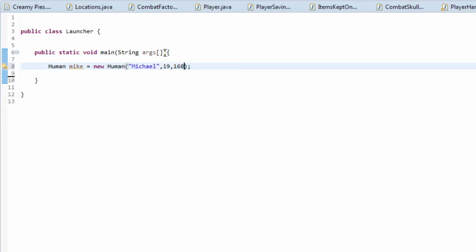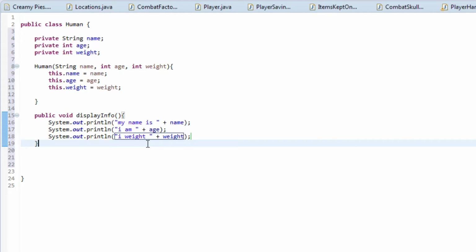So now that we've created an object with all the relevant information it needs, let's create a method inside of the human class to display all the information. Now I'm sure you can do this on your own, or at least try to, so pause the video and come back when you're done. So we have our object, we have our method, now let's just call the method from the object that we just created to display all the information.